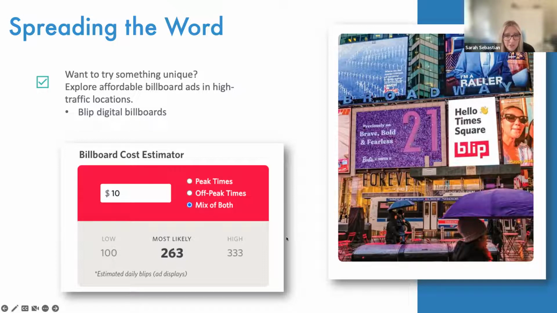They have a calculator on their site to show you how many blips or appearances your ad is going to have on this digital billboard based on a daily budget. So you can see it's super affordable here. A daily budget of $10 gets you 263 displays in a day. And yes, they do offer a Times Square blip. So there are some seriously high traffic areas where you can do this for pretty few dollars.